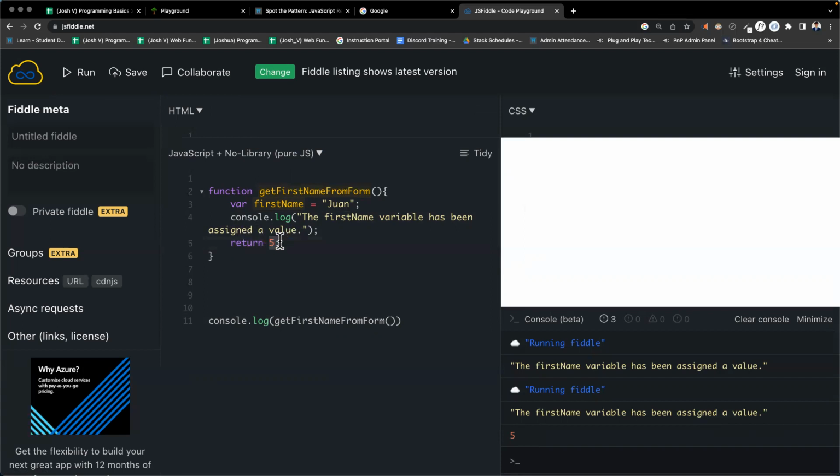So whatever we tell it to return is going to give that value to this function. When we console log this function, we're telling it to run, but we're also telling it to print the value. The value is 5 now. We've given this value to this. This is now given to this.